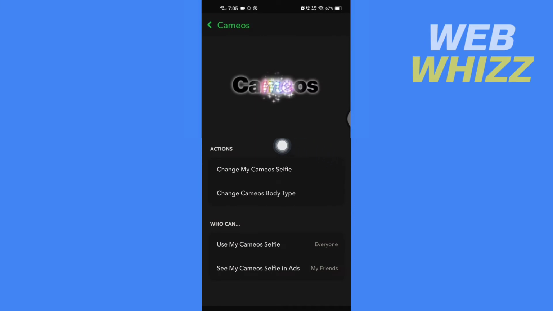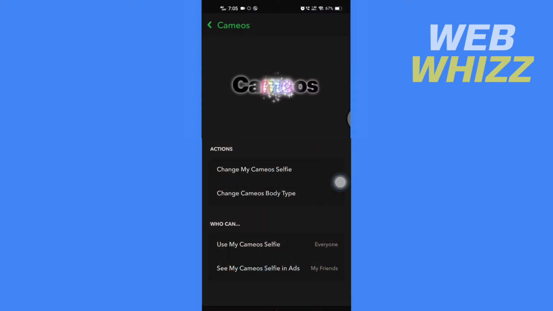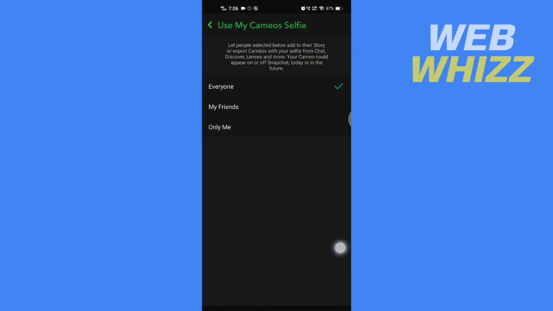Here you will get a few options. So the first one in actions is change my cameo selfie. So if you want to change your cameo selfie, you can tap it here and change your cameo selfie. If you want to change your cameo's body type, you can tap here and change your cameo's body type. And here you can change the privacy of use my cameo selfie. So you can change to everyone, my friends, only me.